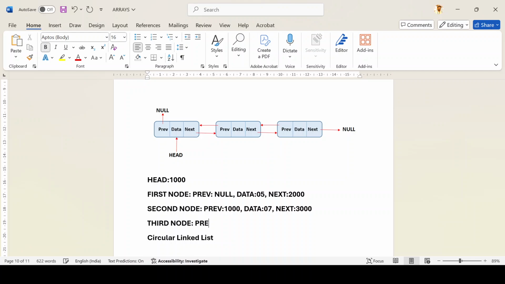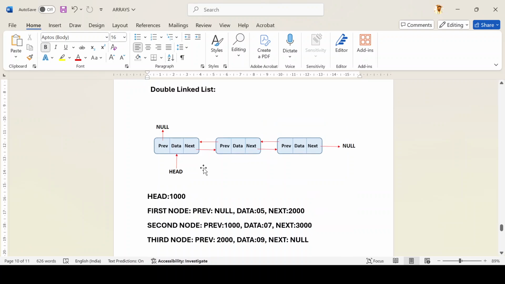The last node in our example, third node, the previous node address is 2000, and data might be, you can store any value. And next node, since it is the last node, I will store the value here as a null. Okay, so this is an example for a double linked list.